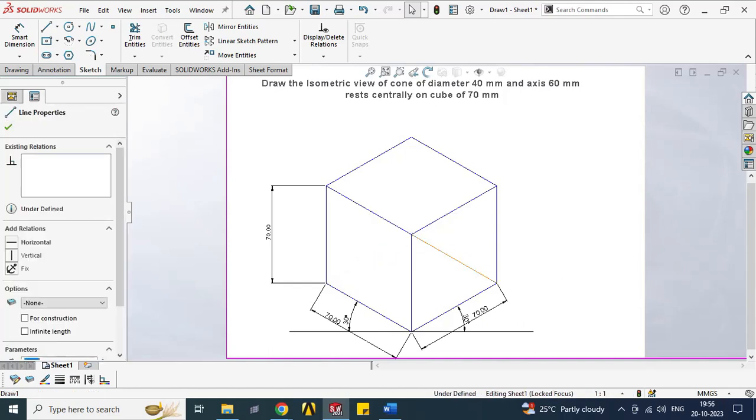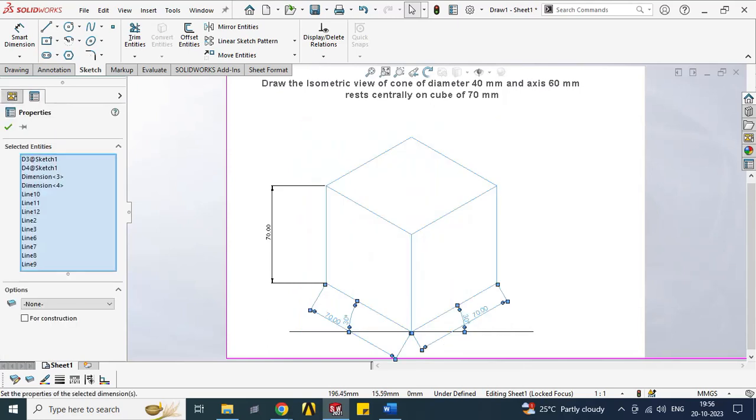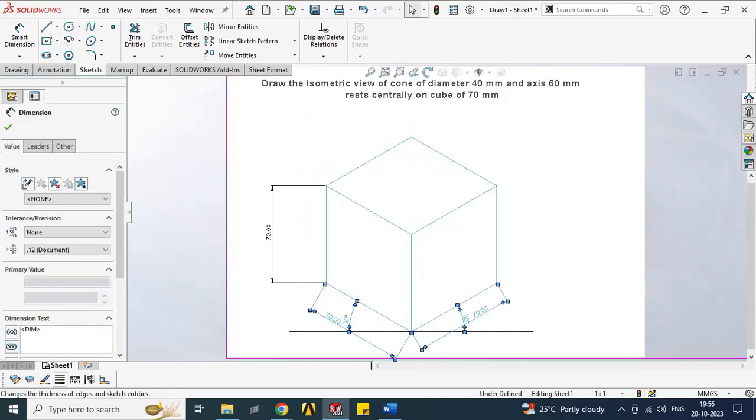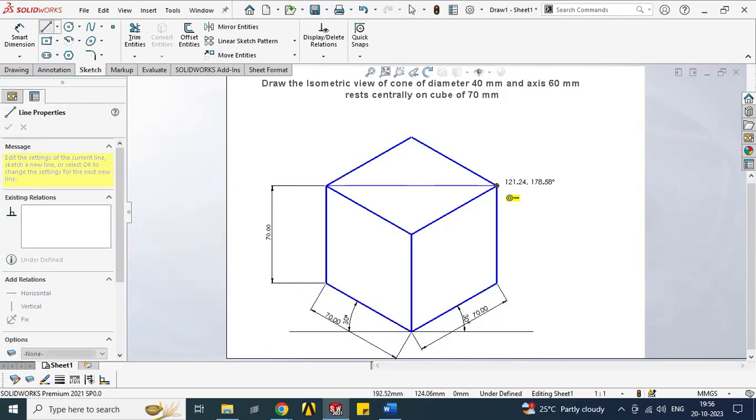Now whatever we are seeing is the isometric view of a cube. At the last we are going to scale it down to 0.816. Now we are enhancing the size of the lines. For the darker lines we are making it 0.5, and for thin lines we are keeping it at 0.16.